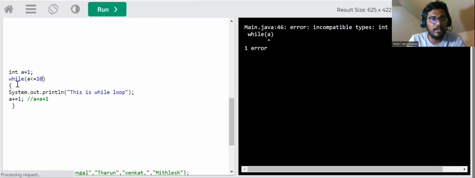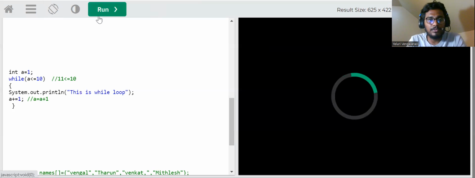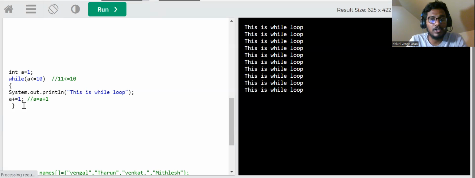I need to execute this loop until and unless this condition becomes false. My requirement is to print "this is while loop". So 1 less than or equal to 10, it will check 10 times, and when the a value is 11, 11 less than or equal to 10 is false, so the control will come out of the loop. Let me execute now. For every iteration, I am incrementing this a value, a plus is equal to 1. Yeah, guys, 3, 4, 5, 6, 7, 8, 9, 10. So 10 times "this is while loop" is printed on the output screen.